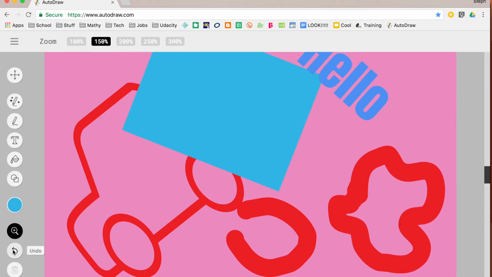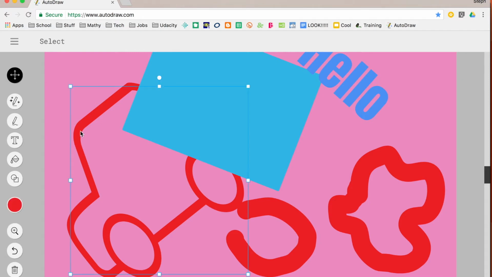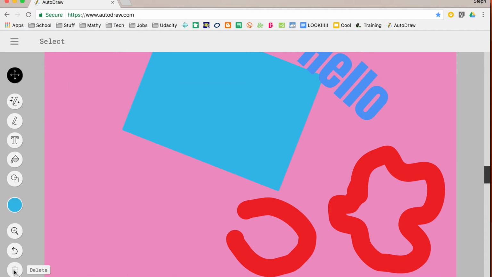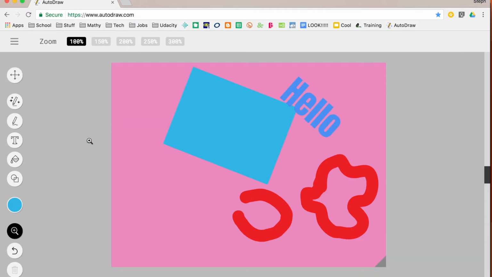There are also the undo tool, and there's a trash tool or a delete tool. You can just use the delete or backspace button on your keyboard if you want, but if you want to use the delete tool, you have to make sure you select something and then you can delete it. So I have my drawing done. I'm going to zoom out so I can see it 100%, and I want to share my beautiful drawing with the world, right? Why not?